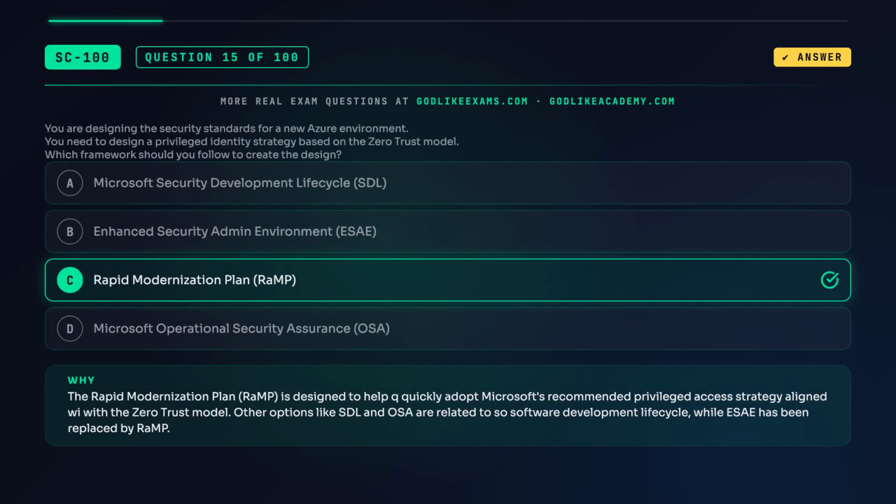The correct answer is C, Rapid Modernization Plan, RAMP. The Rapid Modernization Plan, RAMP, is designed to help quickly adopt Microsoft's recommended privileged access strategy aligned with the Zero Trust model. Other options like SDL and OSA are related to software development lifecycle, while ESAE has been replaced by RAMP.